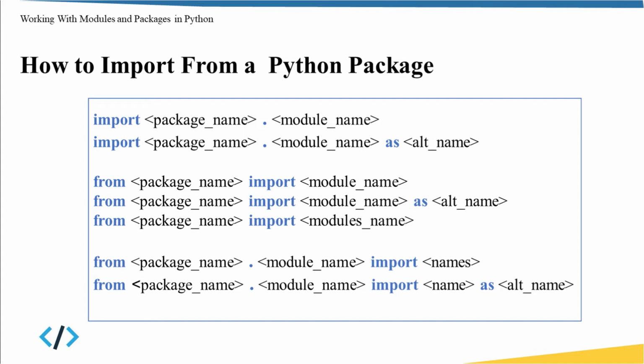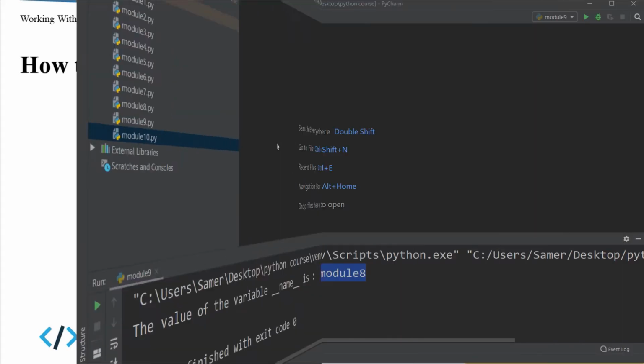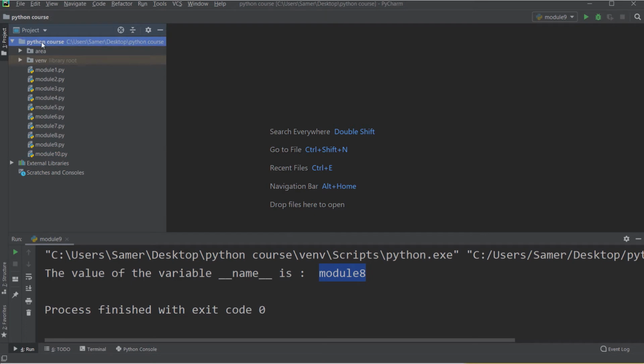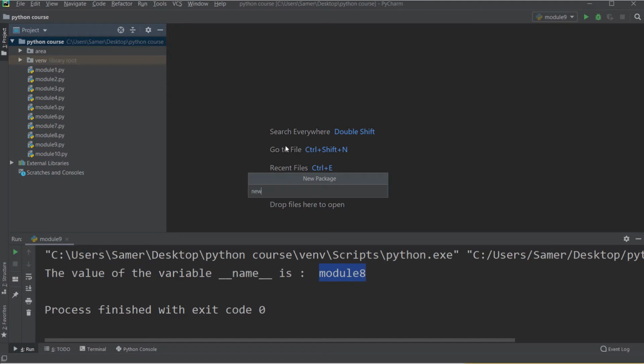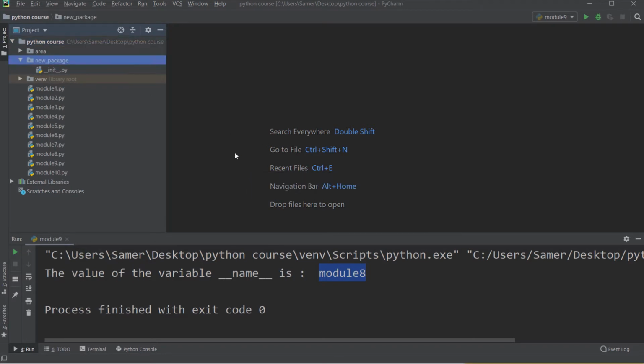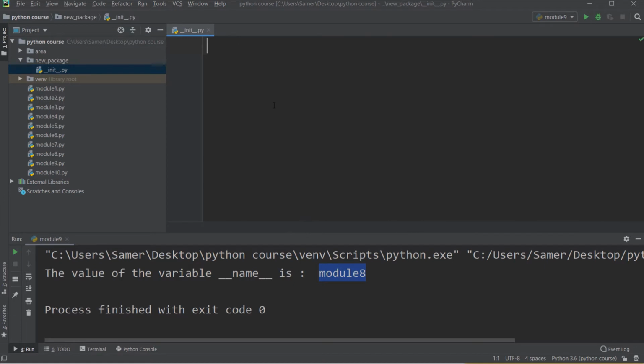Now let's move to the PyCharm IDE to see some examples about importing names from packages. First of all, let's see how we can create a package. Simply, we go to the project directory, right-click, New, Python Package, and give it a name, for example new_package, and press enter. Directly you will see that a folder has been created, and within that folder PyCharm creates for you a Python module named __init__.py. As I mentioned before, this special file will make the folder be understood as a package by the Python interpreter.